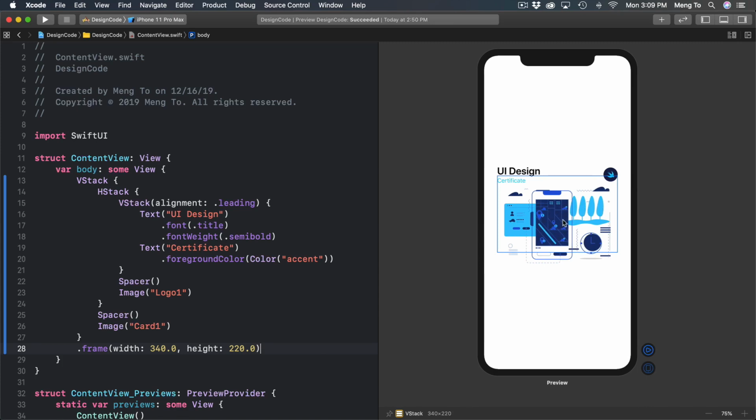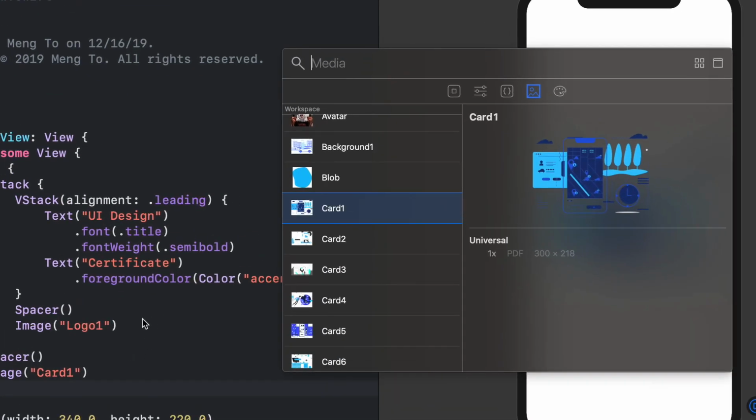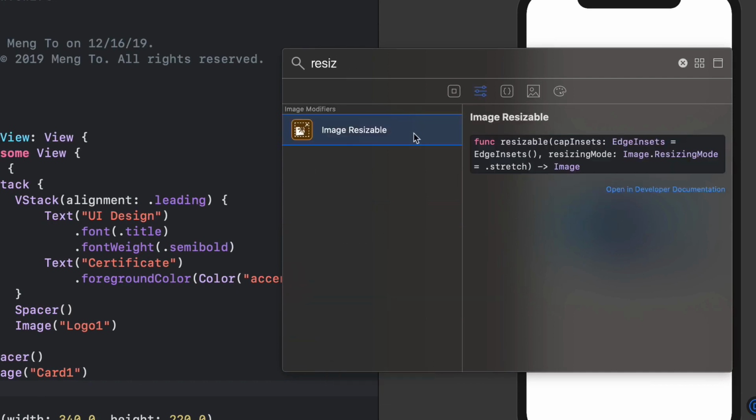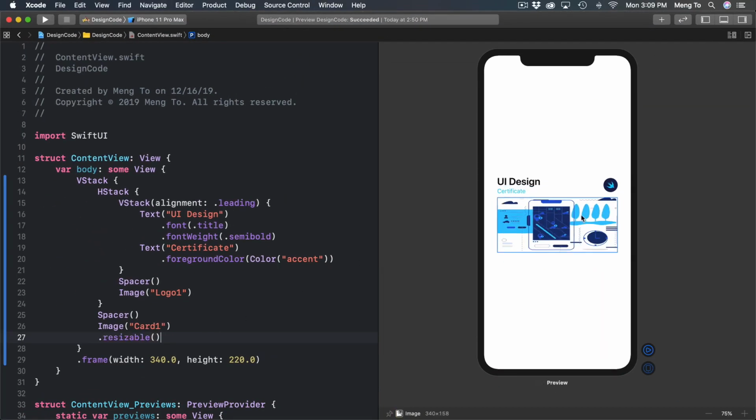Now, because this image is too big, and the way that SwiftUI works with the image is that it's going to take the actual size at 1x of the image and it's going to put it as is. But since it's too big for the frame, I'm going to make sure that this image is a little bit more adaptive. So what I can do for the image is to use a modifier. So Command Shift L to go to modifier, search for resizable, and this is going to make sure that it adapts to the frame. So if I select the frame, you can see that it fits perfectly now.